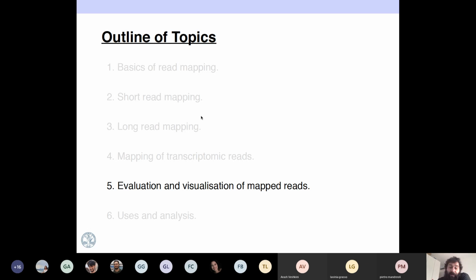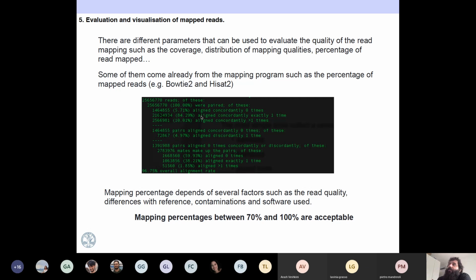The last part, of course, is that after you map, you need to control, say, okay, how good or bad was my mapping? And you can visualize them if you want to. There are different parameters that you can use to evaluate the quality of the mapping, okay? You can use coverage: you have the genome, you look at a region, and how many reads are in that region is what we call coverage. 1x means you have only one read, 5x means you have 5 reads at a specific position, and so on. Distribution of mapping qualities: some of the mapping qualities are going to be good, some of them are going to be bad, so you can look at the distribution. Percentage of reads mapped, and so on.